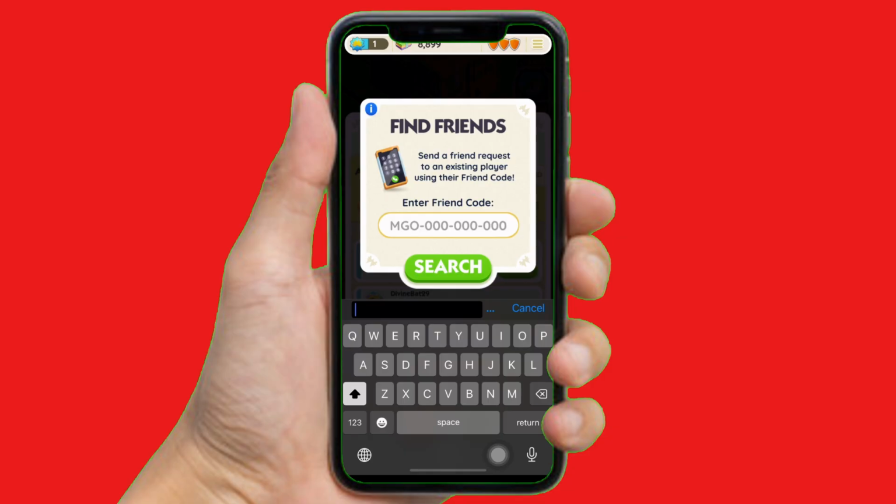Now simply add the user ID, which is the code of that person, and after adding it, simply tap onto search and they will show the player. And after that, you can simply add them. And that's it. This is how you can add people on the Monopoly Go game with their user ID.